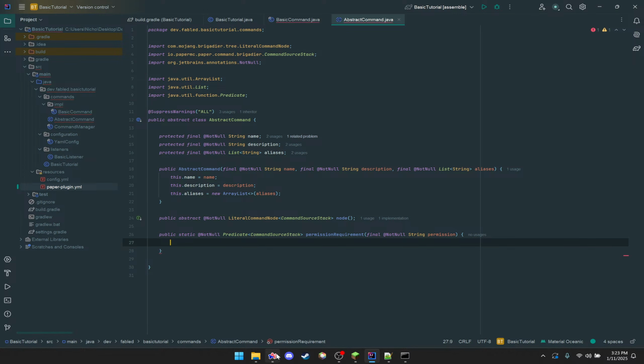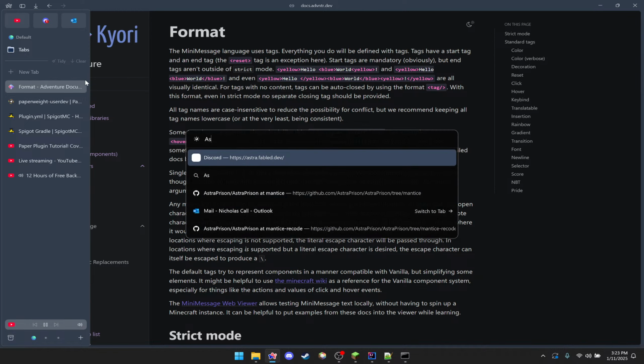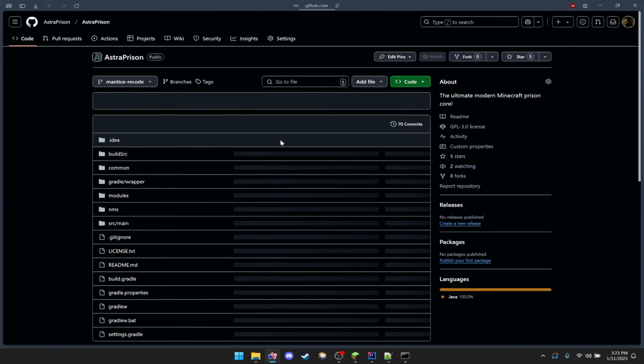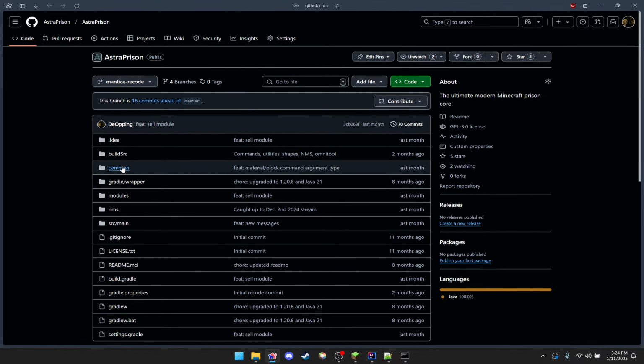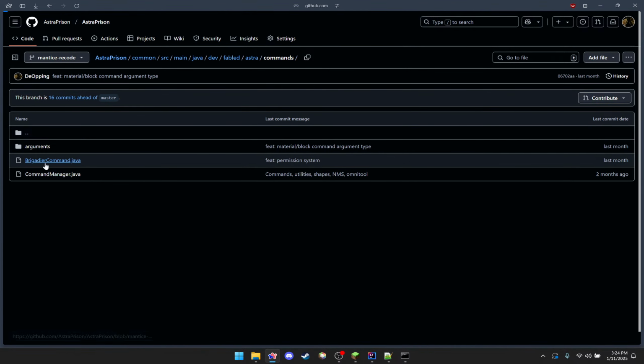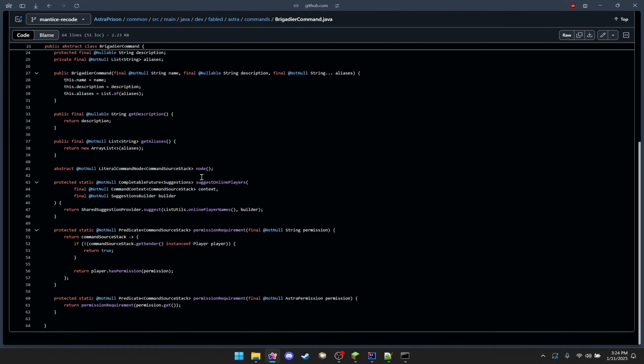I'm going to have to look at Astra because I don't remember how to do this exactly. But it is in my Astra repository. So common commands, ForgatorCommand is my abstract implementation. So yeah. So this is how you do it.